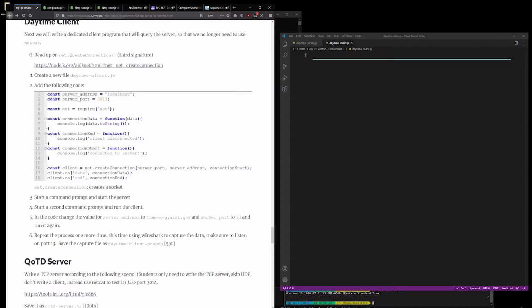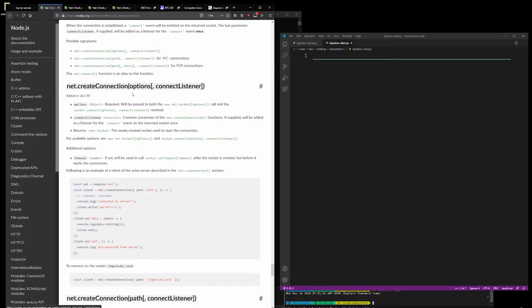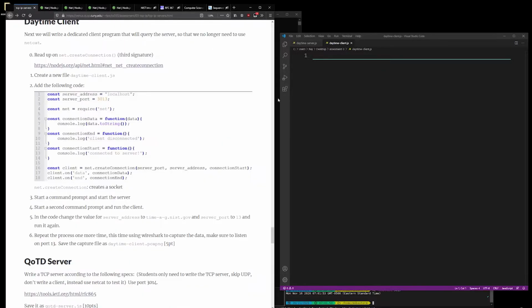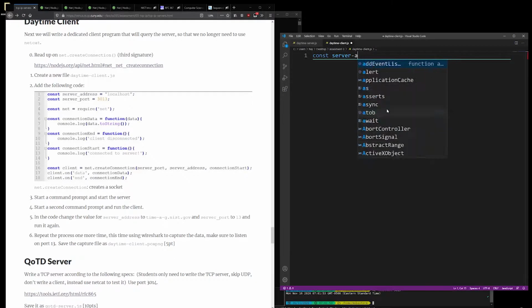For this, we're going to be using the net.createConnection function. This is used if you want to connect with a server. Previously we created a server, and that server just listens for incoming connections. On the create connection side, we are going to connect to a server. Most of this code is given to us. We have server address, which is the address that we are trying to connect to.